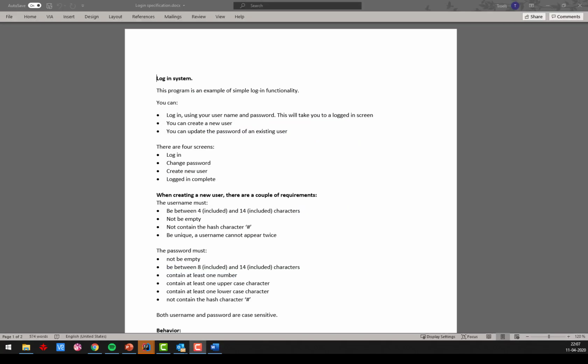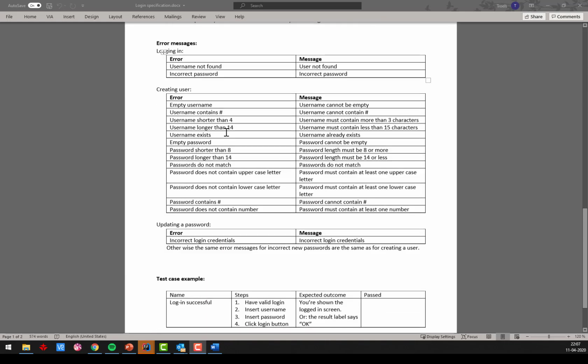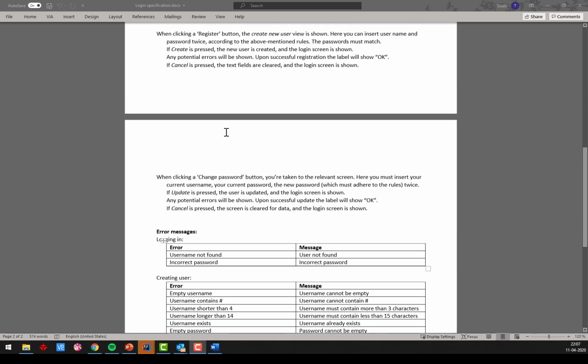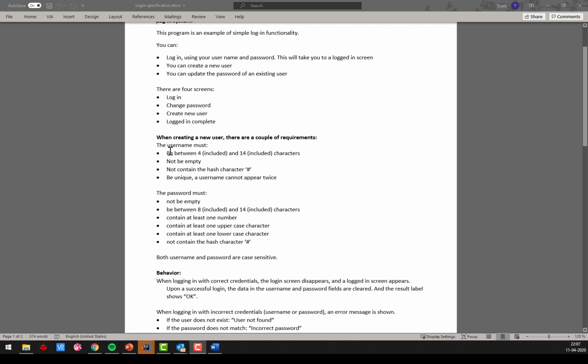So let me just find the specification. Hang on. All right, we have it here. So this is the specification, the document describing the rules about my login system. And there are 4 screens. When creating a user, the username must be between 4 and 14, must not be empty. That's sort of implied by this one. Cannot contain this character. Interesting. Be unique, a username cannot appear twice. Okay, so there are some rules for the username.